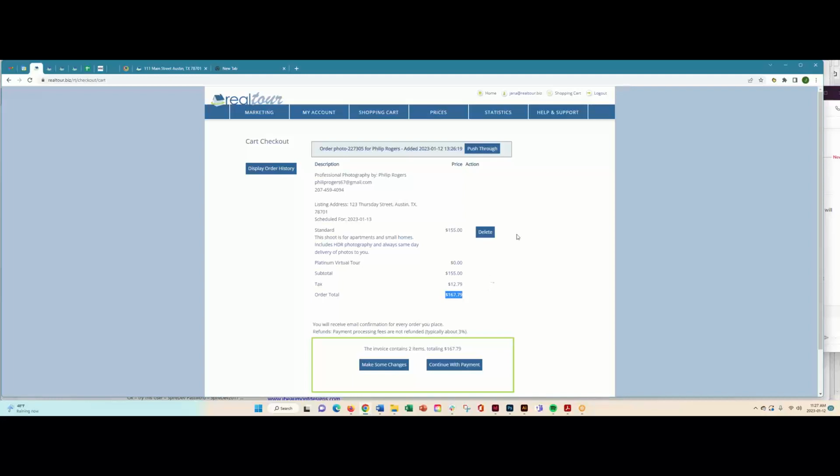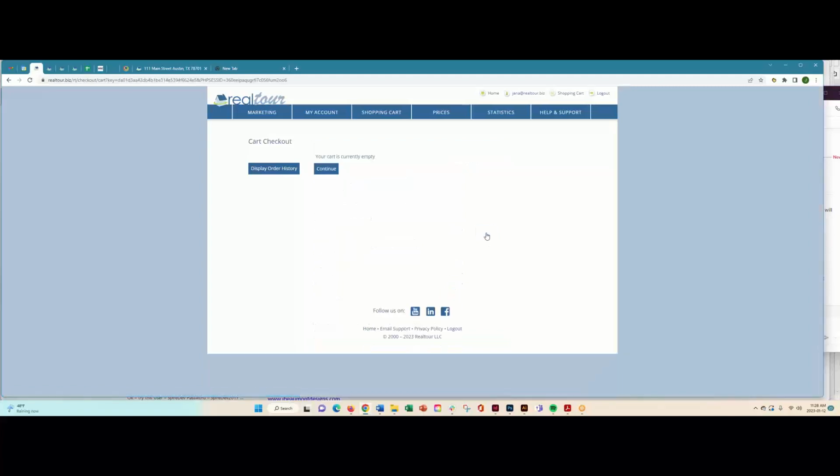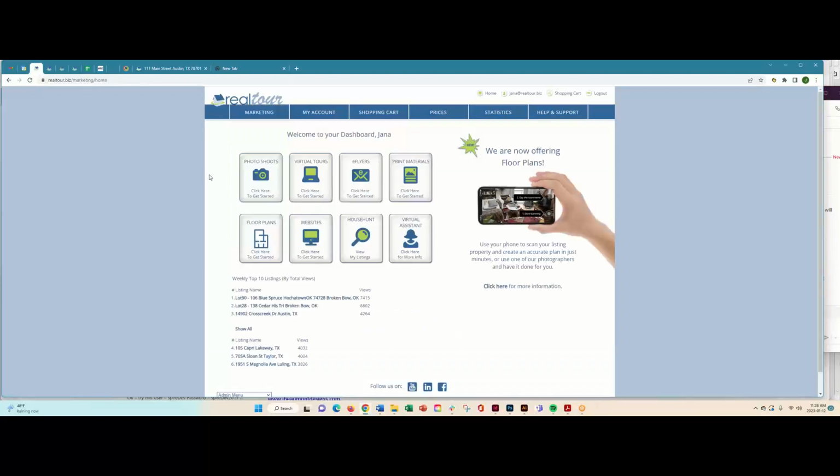So it's all good. All right, you'll also notice that there's a delete button in here. If you ever end up in the shopping cart and make a mistake, you can always delete out of the shopping cart. And I'm gonna delete so we don't accidentally book anything from Philip. Okay, so that's how you book a photo shoot. It's pretty easy. I'm gonna go back to the home page because next is my virtual tour, okay?